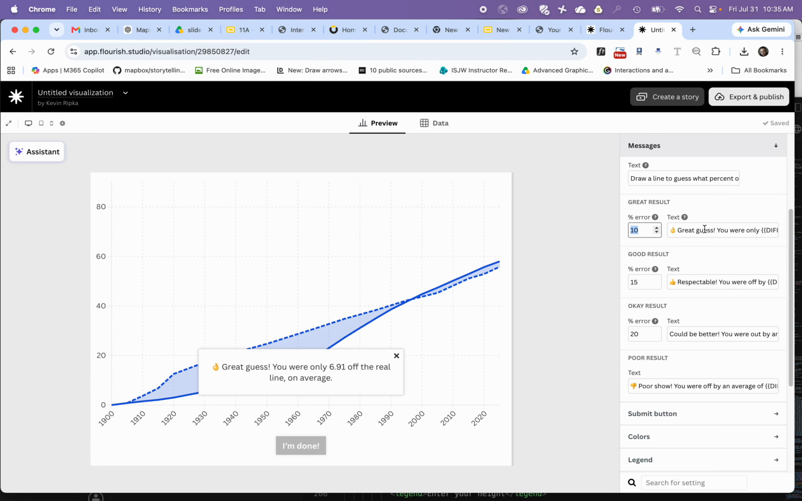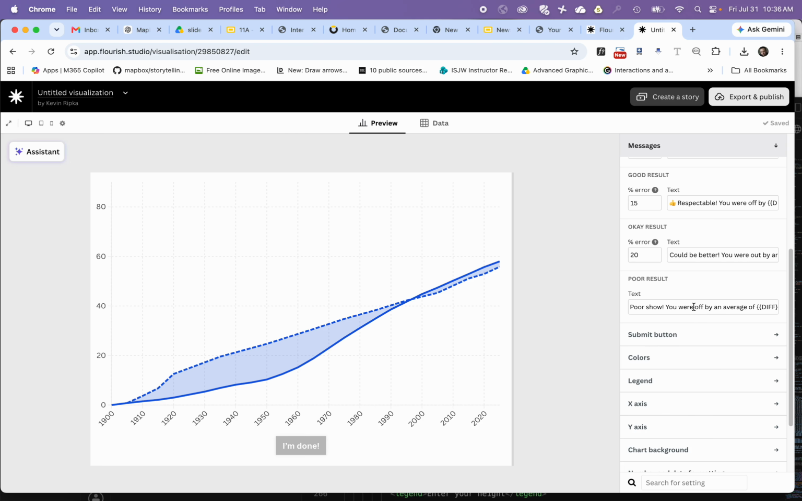So it also has data here, this diff data. I wonder, there has to be some documentation. We don't even need to use this, but we see here if they're a great result, a good result, an okay result, and a poor result would be anything that's above this, right? And so we can absolutely customize those.